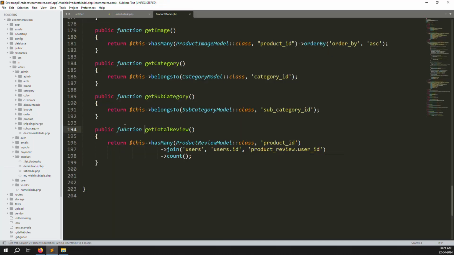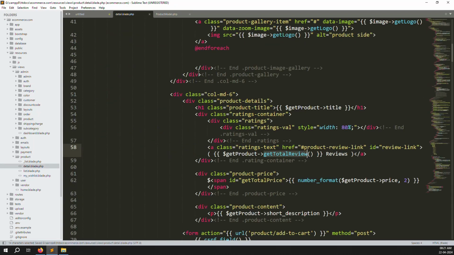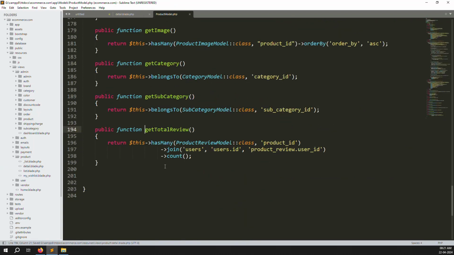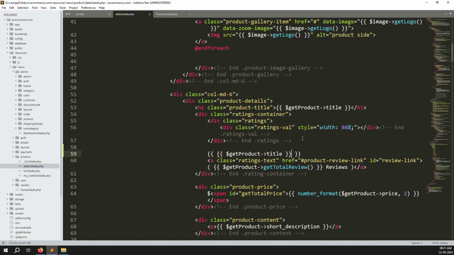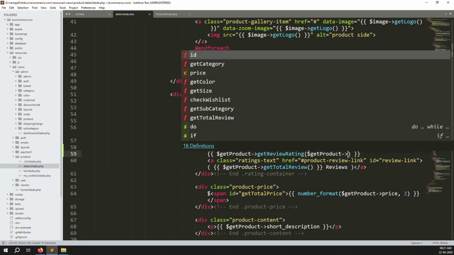Here we have created one function inside the product model. In the same way we need to create another function to find the review. We need to pass one product ID here, sorry, not order ID, product ID. Let's first create one simple function, and after that we can make it dynamic. Let's make it get review rating, and here I can pass the product ID.